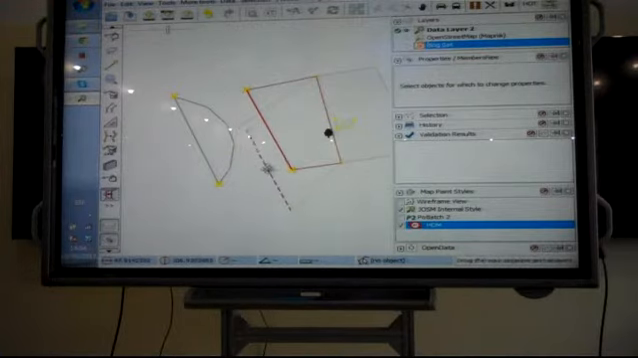Hold the mouse button. I can kind of drag it all over the place.